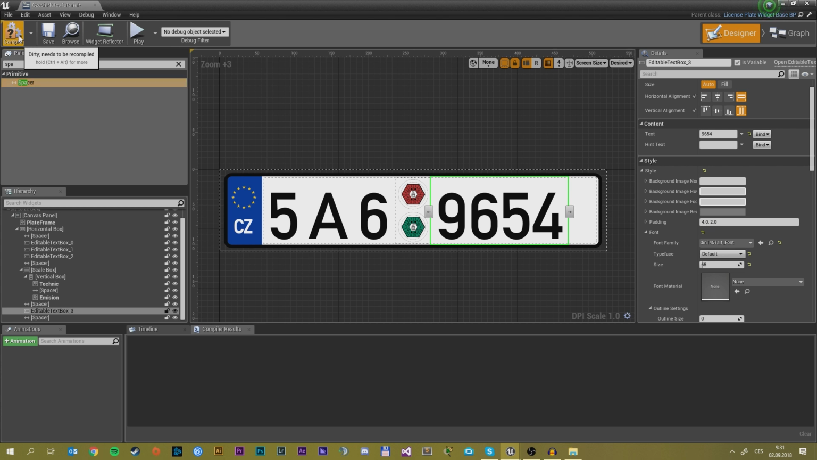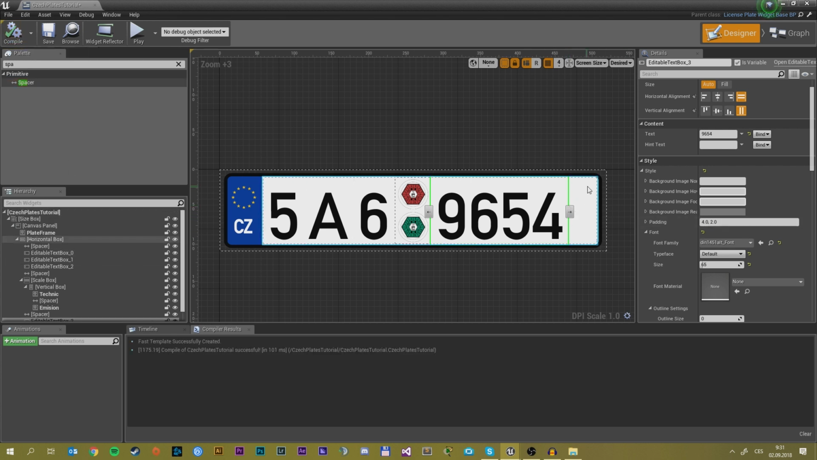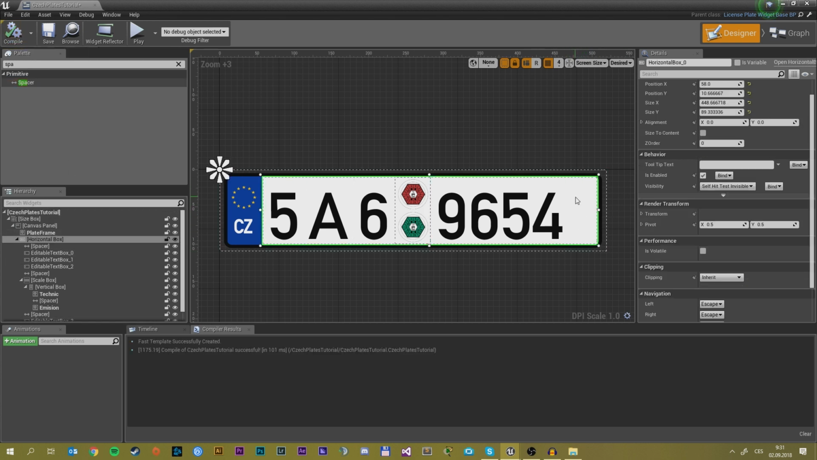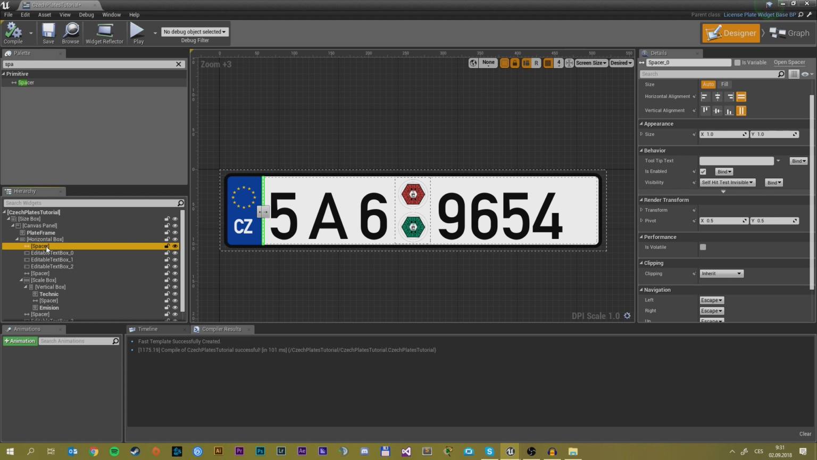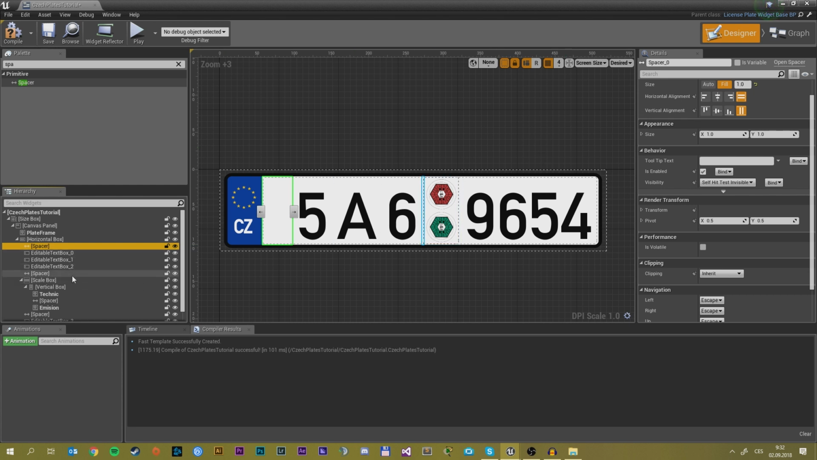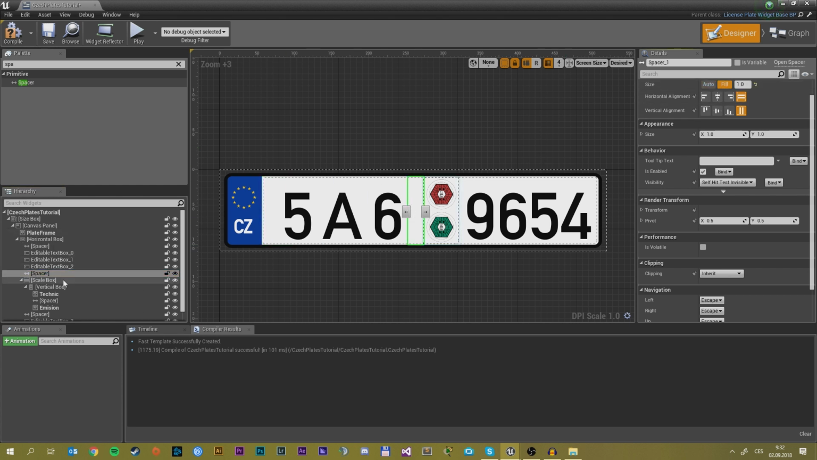So, compile it, and as you can see, there is a lot of wasted space, and I think it's not centered as well. That's why we add spacer to like everywhere. The thing you want to change with the spacer is the size. You just click on a spacer. Here you can see size. It's set up on auto, but we'll click fill.